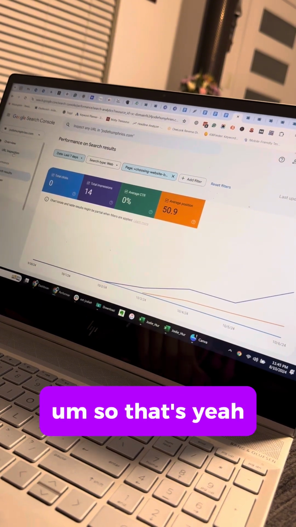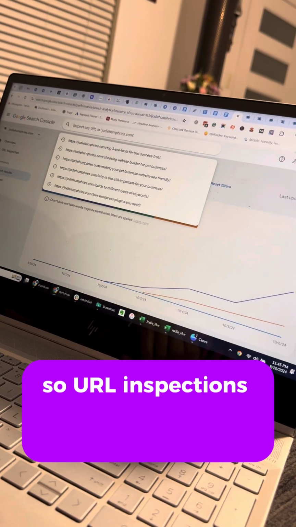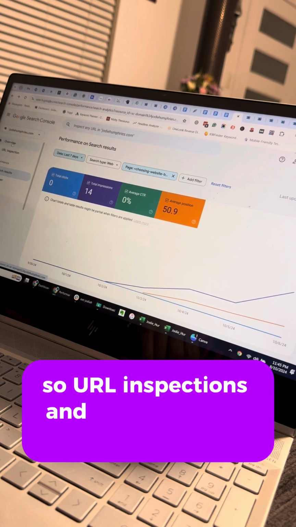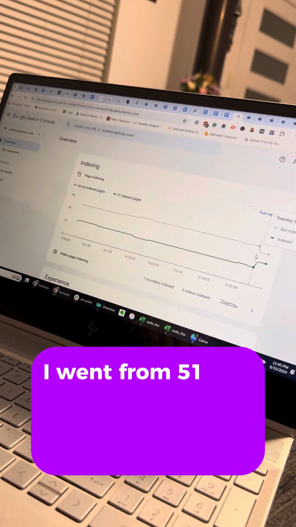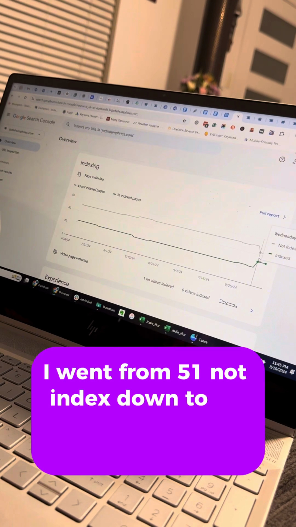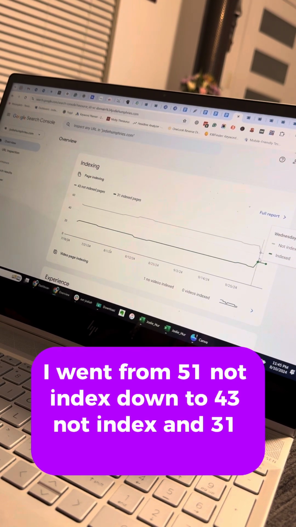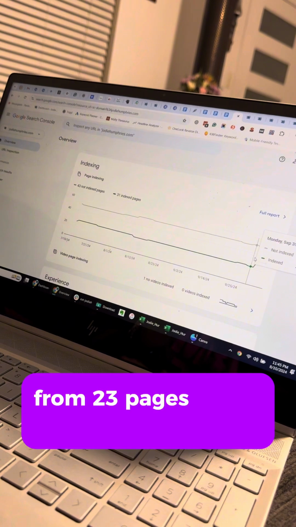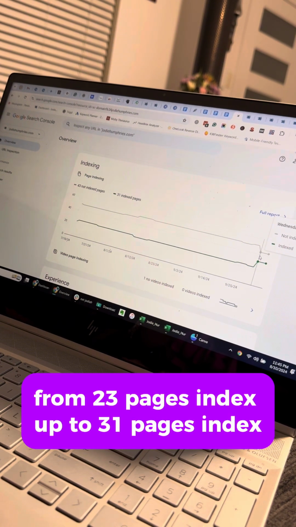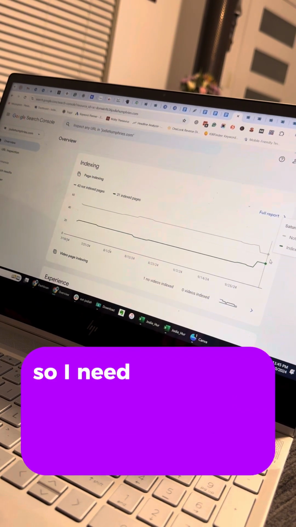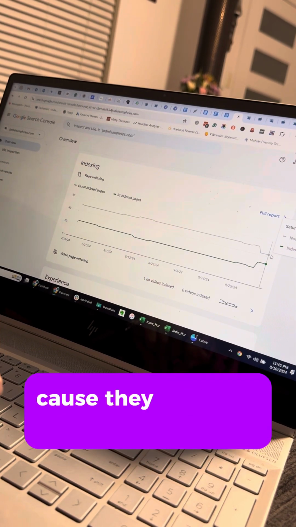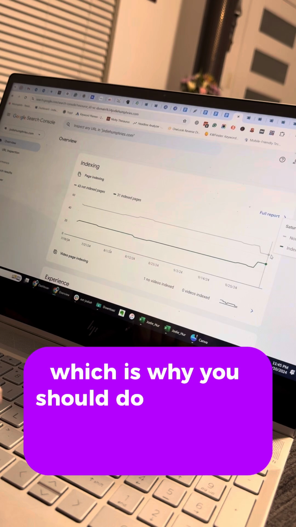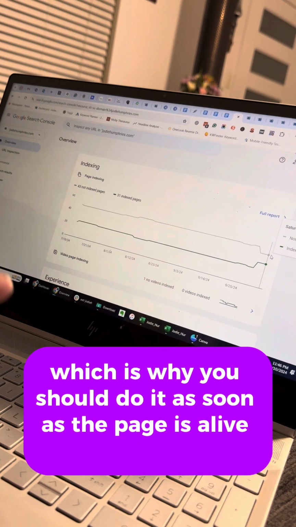You want to see what keywords are being used to surface your content. So that's URL inspections and your indexing reports. You can see here I went from 51 not indexed down to 43 not indexed, and from 23 pages indexed up to 31 pages indexed. So that's great. I need to finish off the last few blogs that haven't been indexed, because they will max out, which is why you should do it as soon as the pages are live.